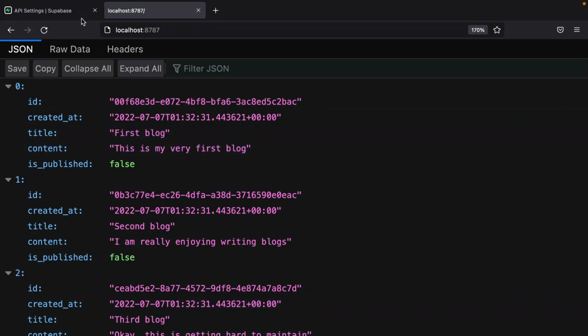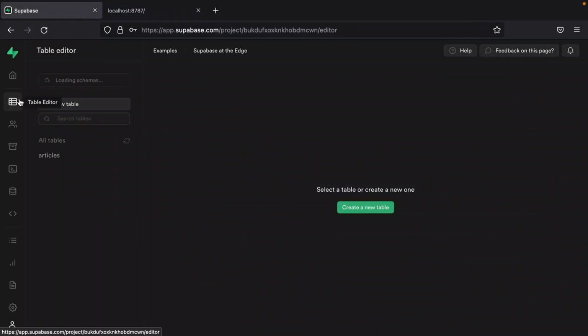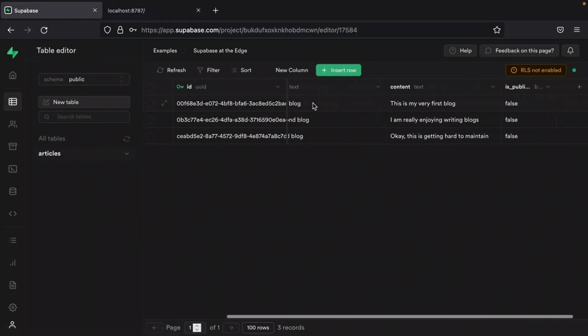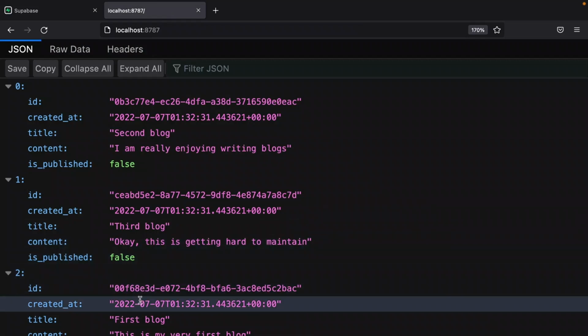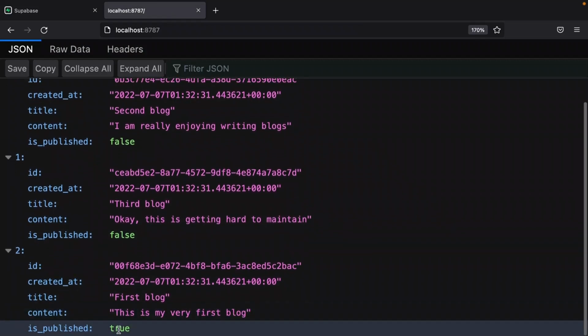And if we decided that we were ready to publish our first blog, we could update our first blog row to have is_published set to true. And now if we refresh our worker, we'll see that our first blog has jumped down to the bottom, but now is_published is set to true.